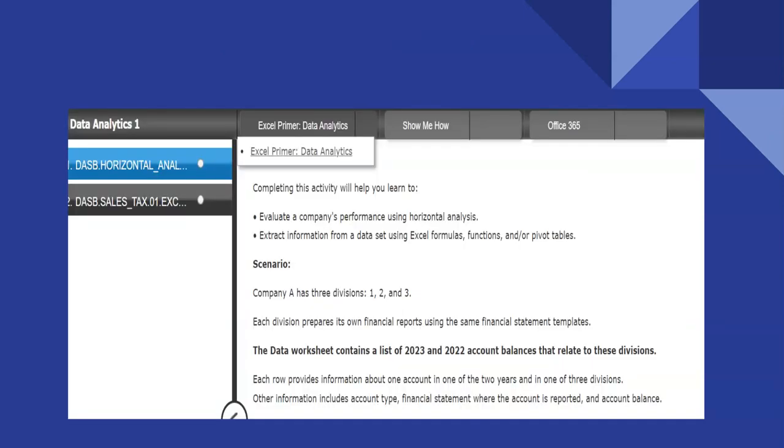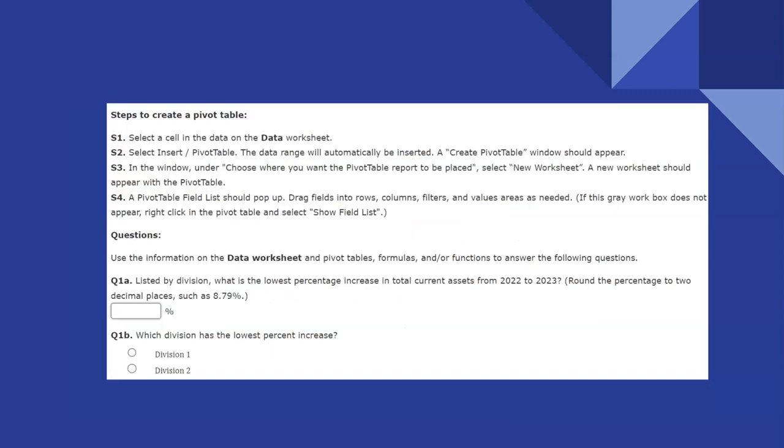So the problem looks like this. We are given a company, and we are given some data, and we're going to extract that data using a pivot table. And so we're given the steps to create the pivot table here, and then our first question. So let me go ahead and get that first question in our mind.